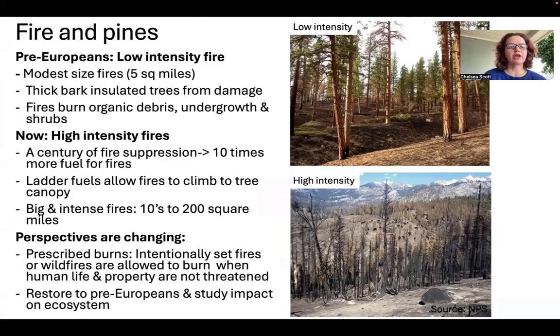Prior to European settlement, there were frequent low-intensity fires. These fires were typically 5 square miles, and within the ponderosa pine forests, the thick bark insulated the trees from damage. The fires were very important for burning organic debris, the undergrowth, and shrubs.